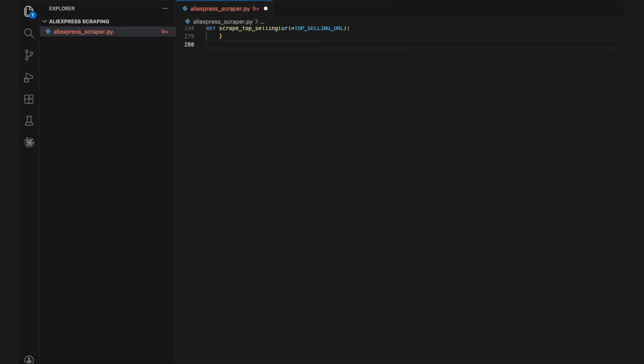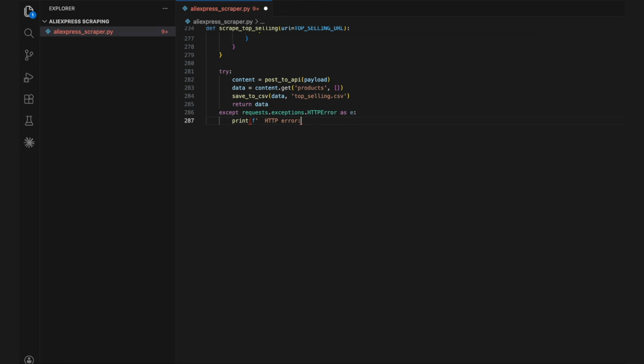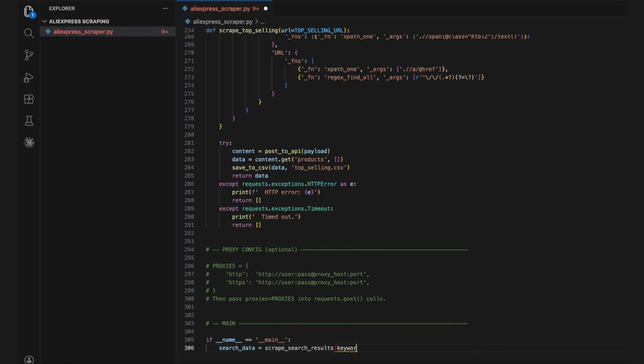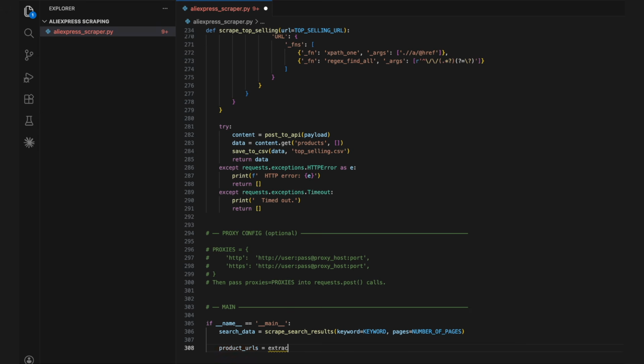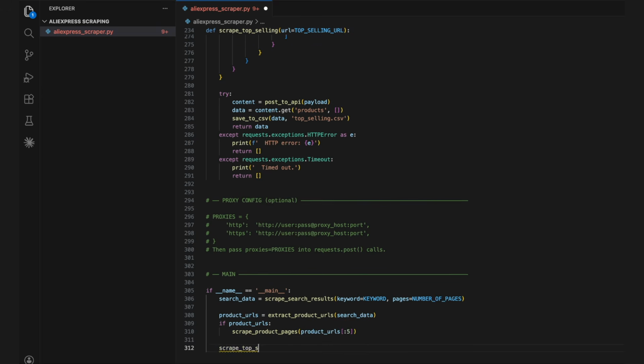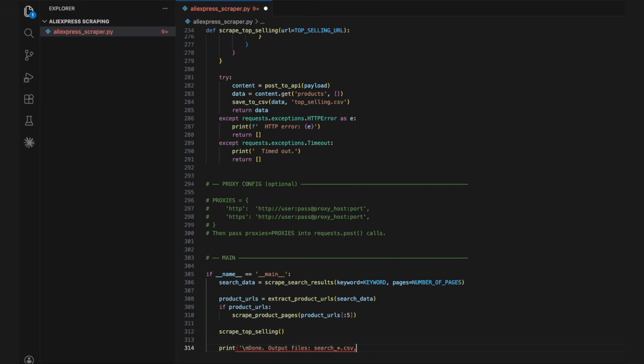We've already wrapped every request in error handling throughout the script, using our post to API helper and the try-except blocks in each function. Here's that pattern explicitly, in case you want to adapt it for a retry loop. The main entry point ties it all together. We run the search first, feed those URLs into the product page scraper, limited to 5 for testing, then run the top-selling scraper independently.